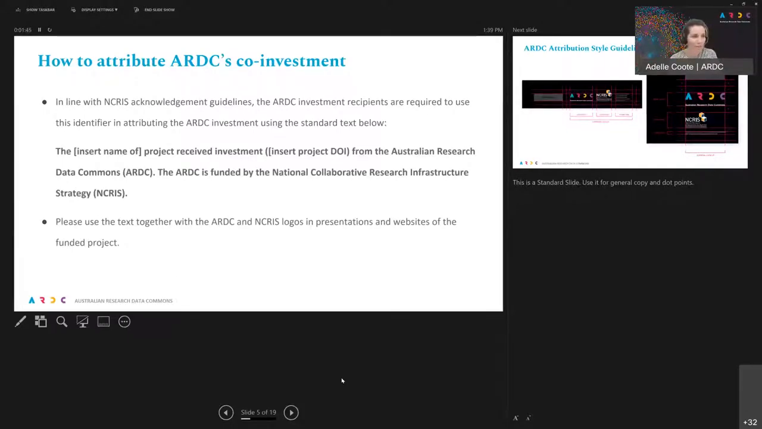In line with NCRIS acknowledgement guidelines, we've got a line that we recommend for attributing the investment. So it's the project received investment and we'll provide you with the DOI, which will resolve to the project page from the Australian Research Data Commons, and ARDC is funded by the National Collaborative Research Infrastructure Strategy. So we'd like you to please use this text together with ARDC and NCRIS logos in presentations, websites, etc.